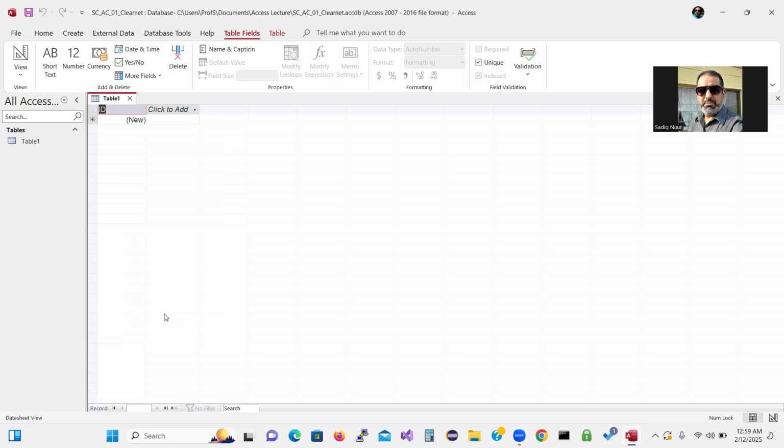And then we're going to type Shipper ID to assign a name to the new field. Now click on the white space area here to execute what you said. So the first column is Shipper ID, right?